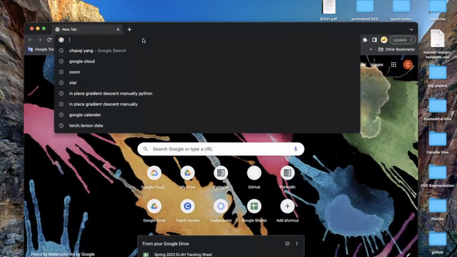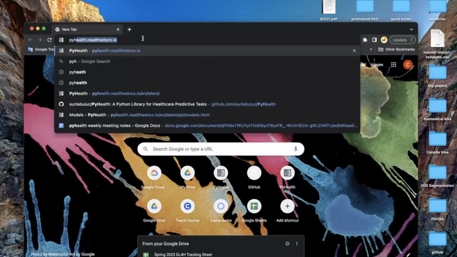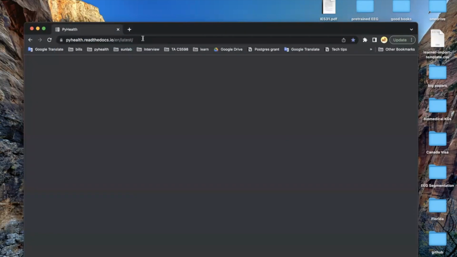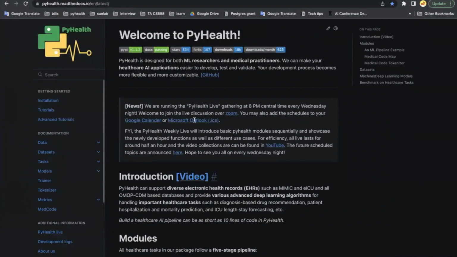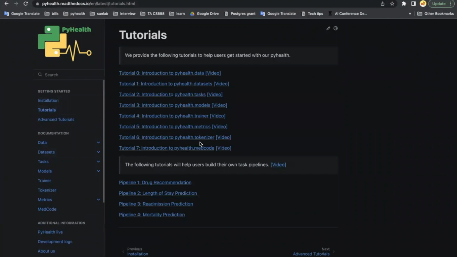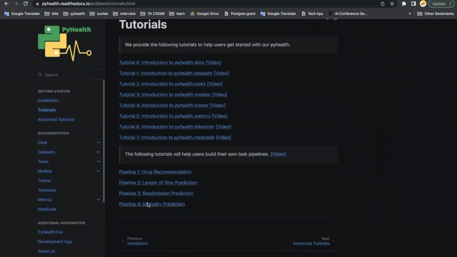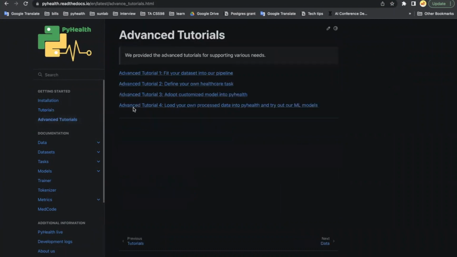Yes, so this is how you're going to use our tutorials and our PyHealth. Here is the main web page of PyHealth, and on the left-hand side is the navigation bar. We have four different tutorials ready for different models, the tutorials for how to build a complete pipeline for PyHealth, and some advanced tutorials to cover different use cases.